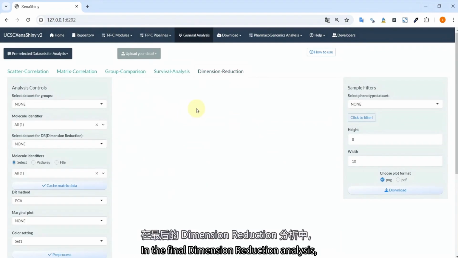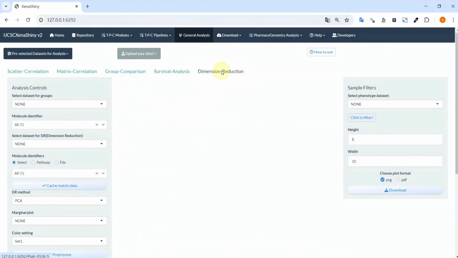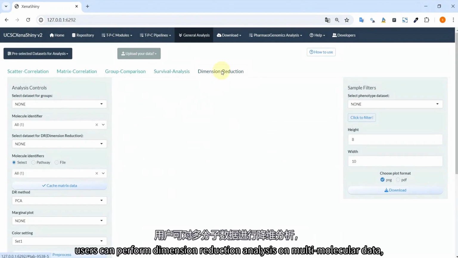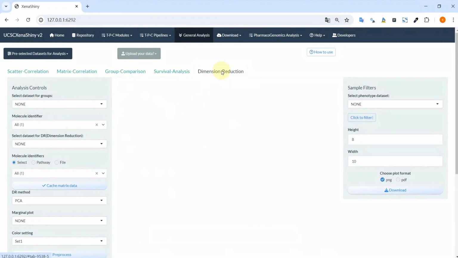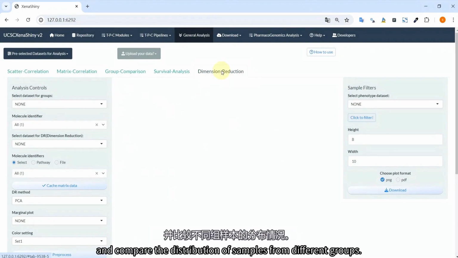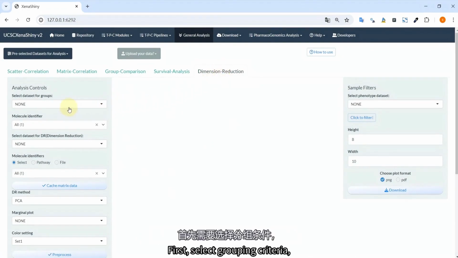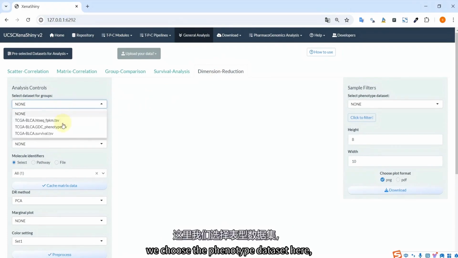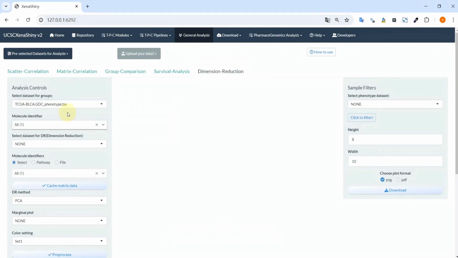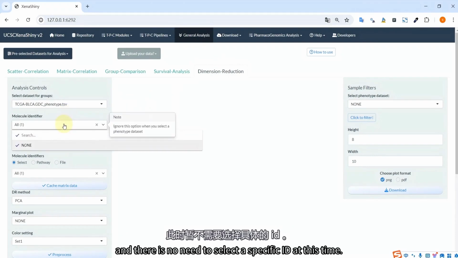In the final dimension reduction analysis, users can perform dimension reduction analysis on multimolecular data and compare the distribution of samples from different groups. First, select grouping criteria. We choose the phenotype dataset here, and there is no need to select a specific ID at this time.